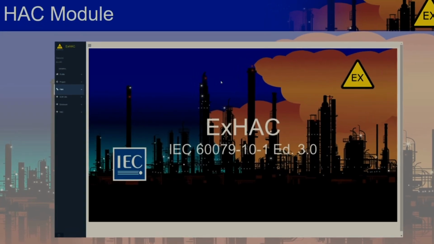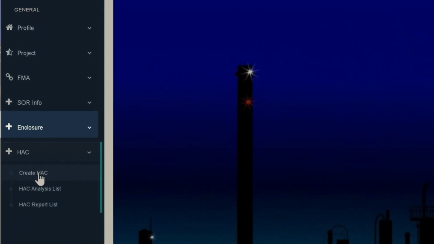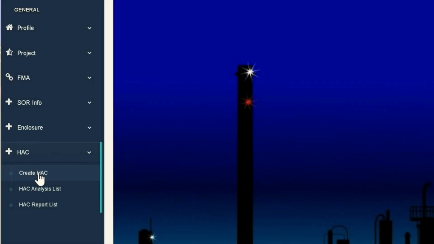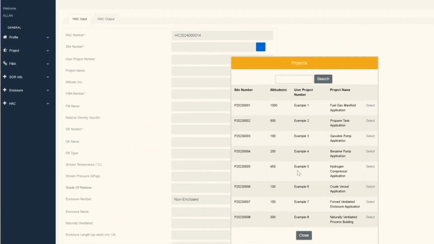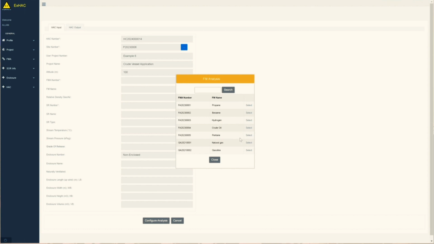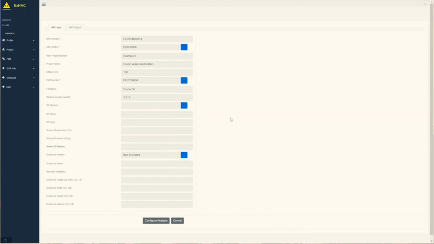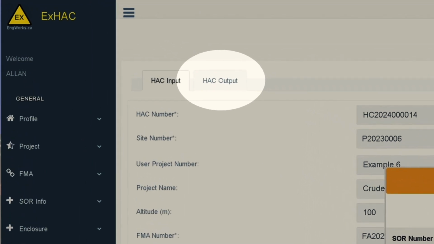The ExHAC module takes the data from the FMA, SOR, and enclosure modules and predicts the zone classification and extent. It permits a variety of what-if release scenarios to be simulated. ExHAC will provide you with some default HAC parameters to begin your analysis. You can customize the relevant parameters as needed to suit your application. Once you have configured your HAC, you can view the results in the HACout tab.